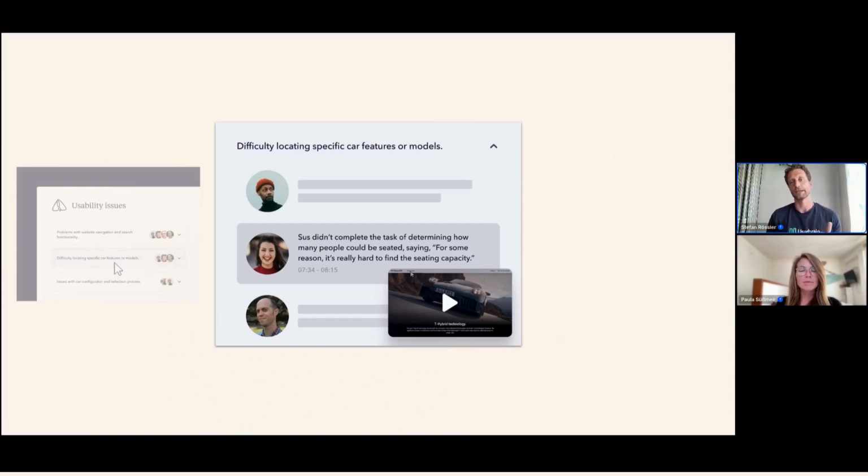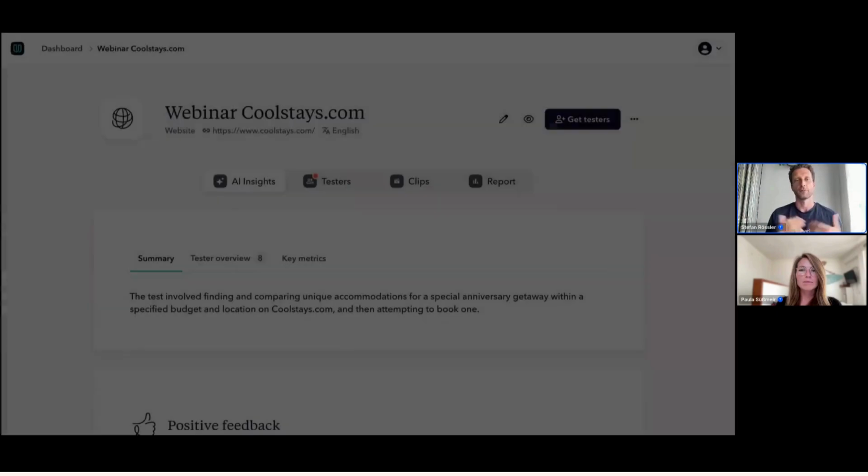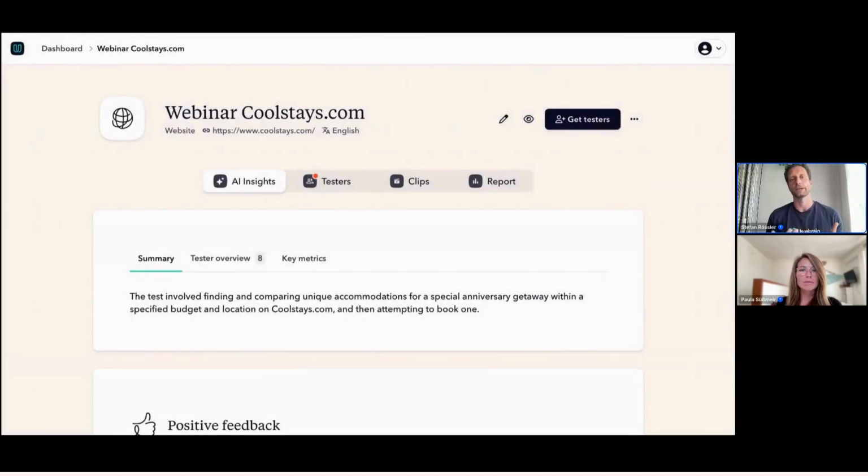And I'm going to show you quickly how it looks inside Userbrain, how we have implemented it so far. I'm aware that some of you will already have a Userbrain account, maybe most of you don't have one yet. So whatever it is, this is basically what a test looks like in Userbrain. As you can see up there in the left-hand corner, there's a dashboard, and inside this dashboard, you're in this test that I created for this webinar of coolstays.com.